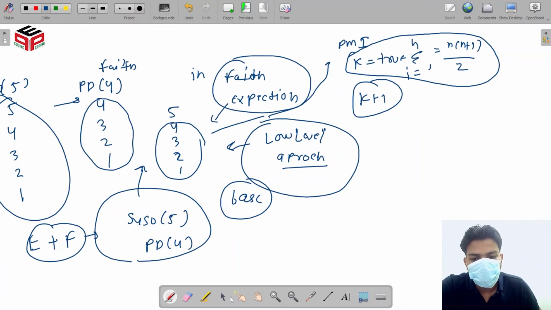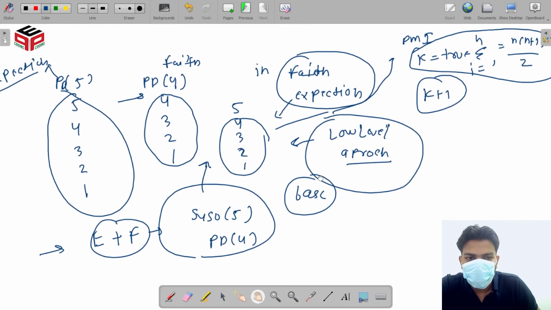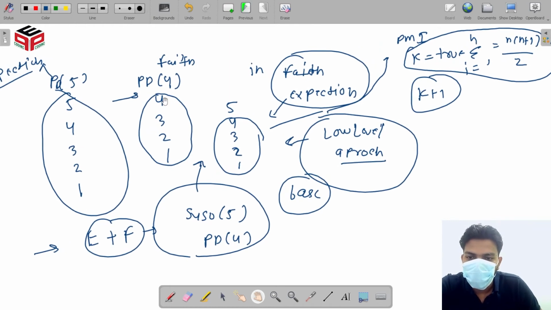When we expect that PD5 will print 5 4 3 2 1, we suppose that PD4 will know how to print 4 3 2 1. Same in the PMI formula: we have faith that this formula is true for K, then we can prove it for K plus 1. And same here, we suppose PD4 will know how to print 4 3 2 1, then we can print PD5. So we have to do something extra like this: print 5 just before calling PD4.